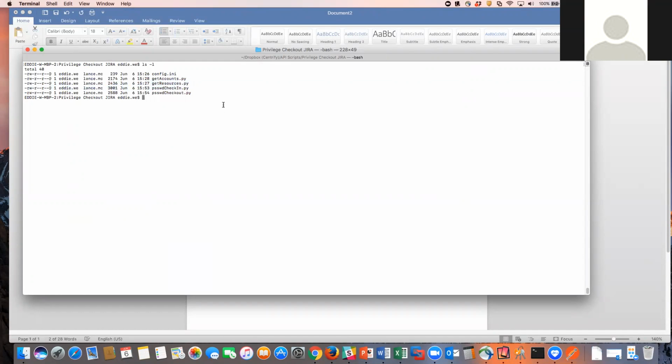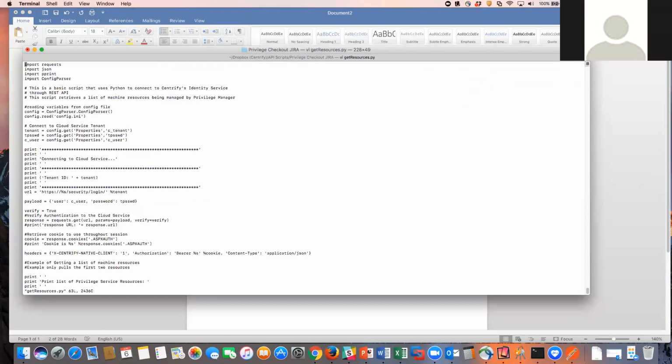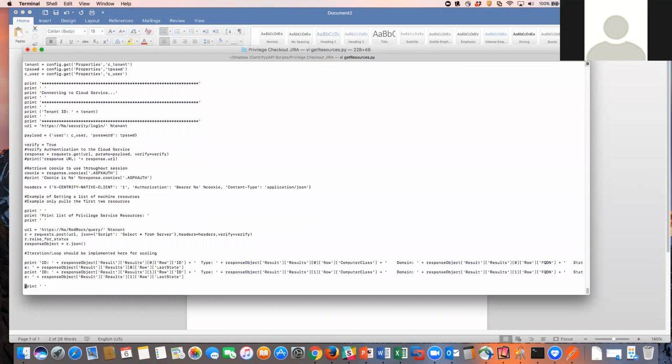So just like you saw in the UI, essentially get resources just gives you a list of machines. So the API call that's relevant here for this particular task is going to be the Redrock query API call. And as a parameter, I'm pushing into this API call, I'm simply doing select all from my server table.